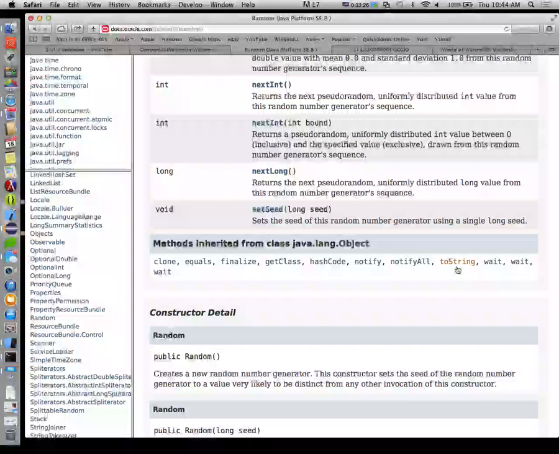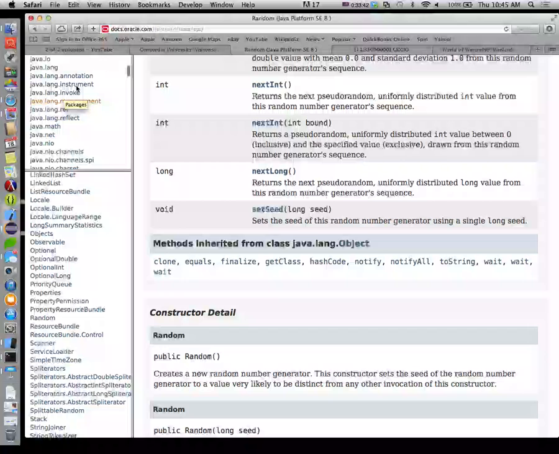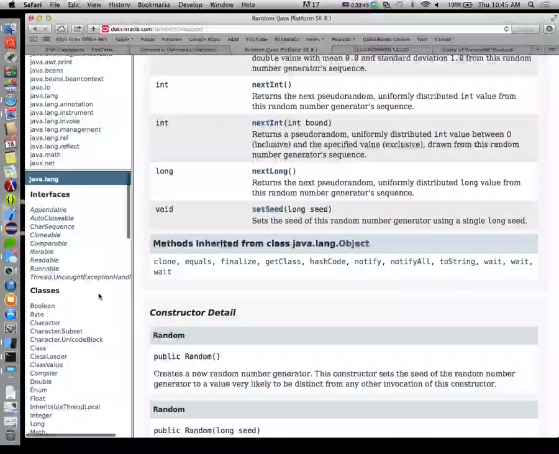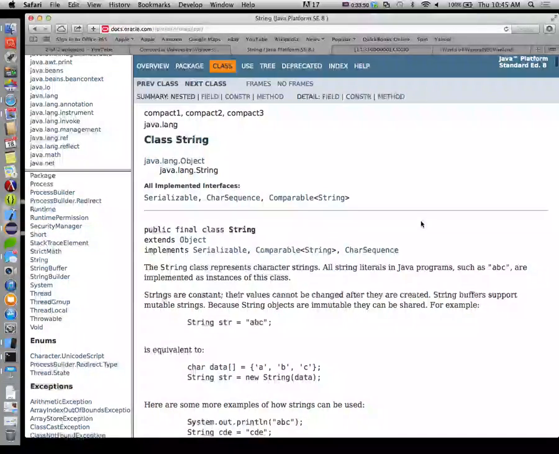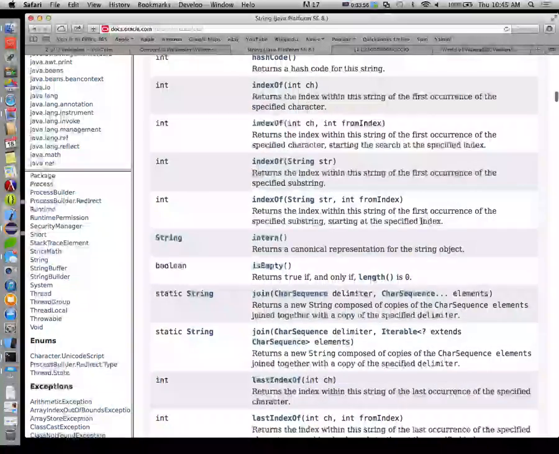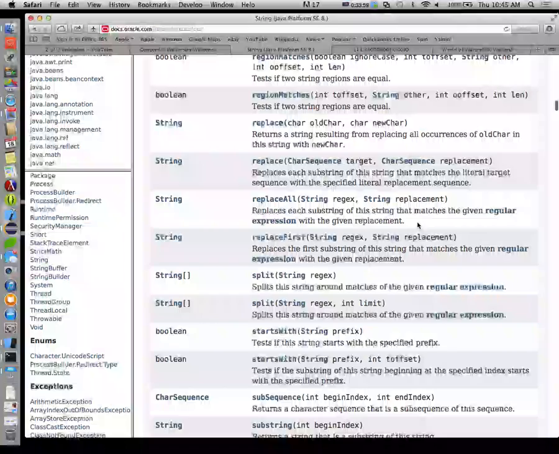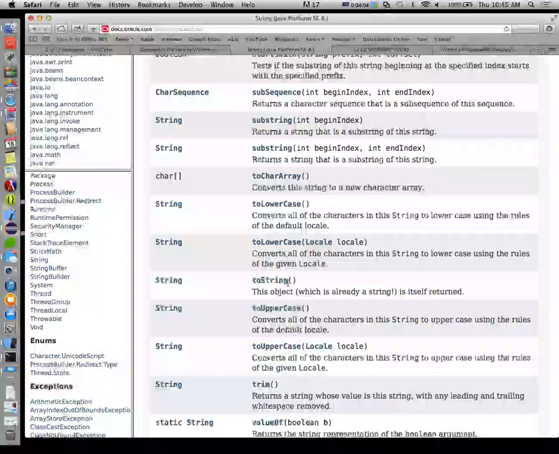Okay? So random's version of toString is actually object's version of toString because it didn't override it. It didn't define its own. As opposed to if we go to java.lang and look at strings, which we're going to be focusing on for the next several classes. So I'll go to java.lang, I'll go down to string. We'll go to the method summary. We see that strings define their own version of toString.